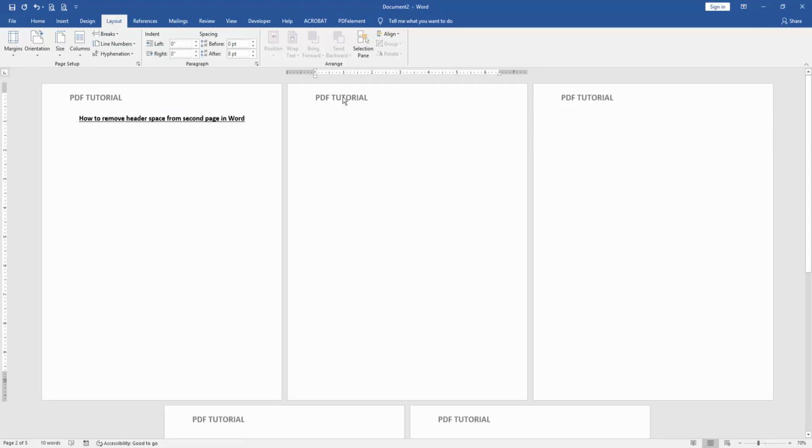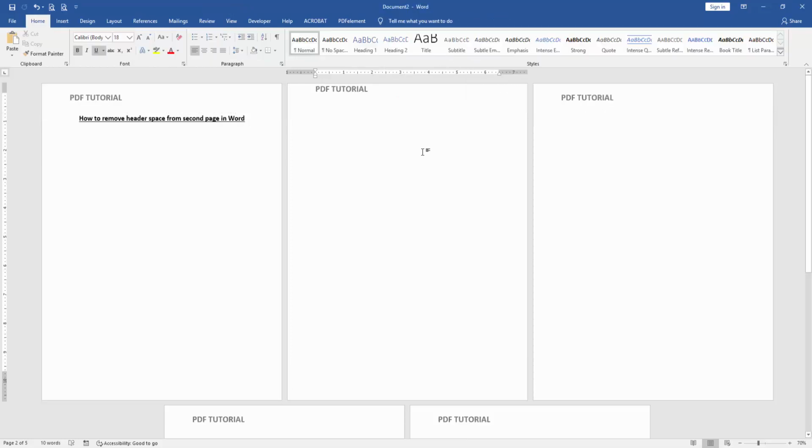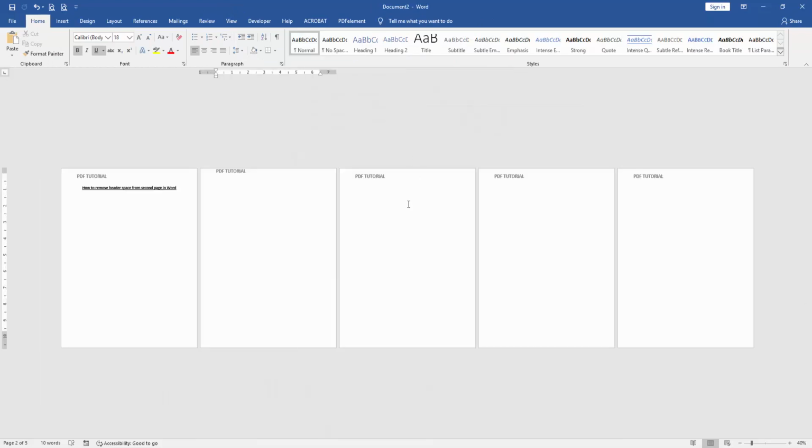Then double click on the header text. Then go to the Design menu and decrease the header from top. Then close the header and footer. Now we can see here we removed header space from the second page very easily.